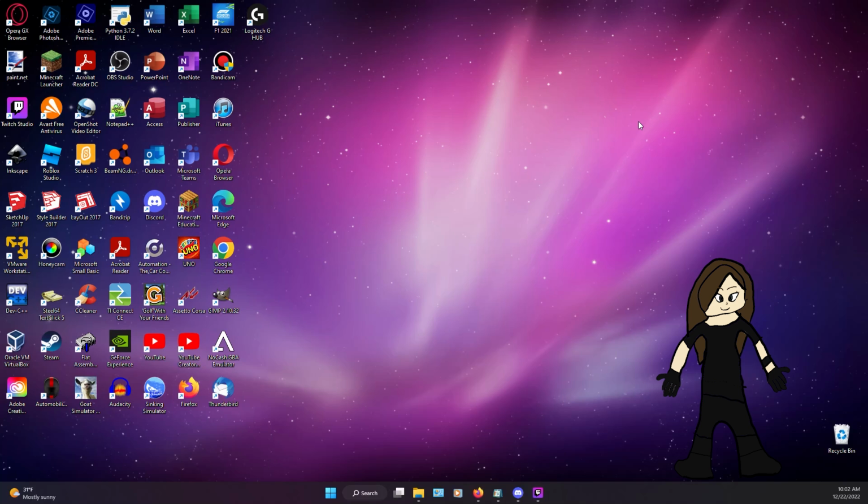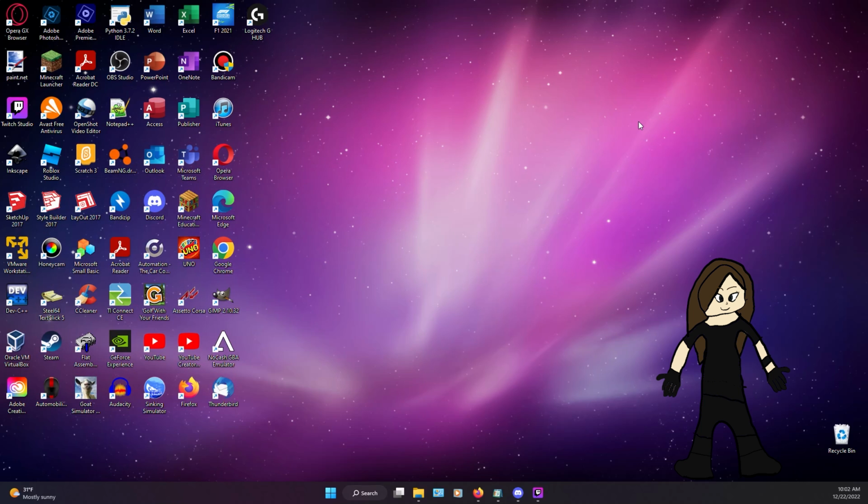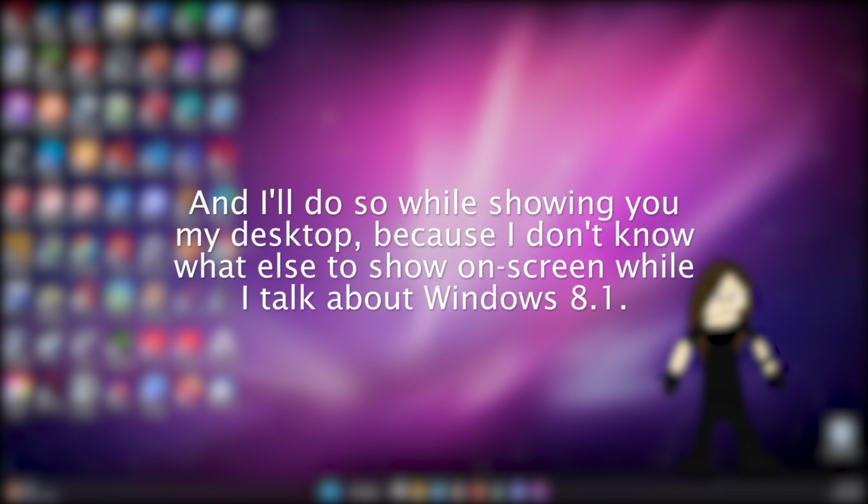And in case you're wondering, I came up with the actual design for SteelOS, and I might make a video about the operating system in the future, but I don't know how long into the future, because it might not be for a while. I'm going to try and focus on more normal and more well-known computer things. But before I get into that, I want to explain a bit about Windows 8.1.